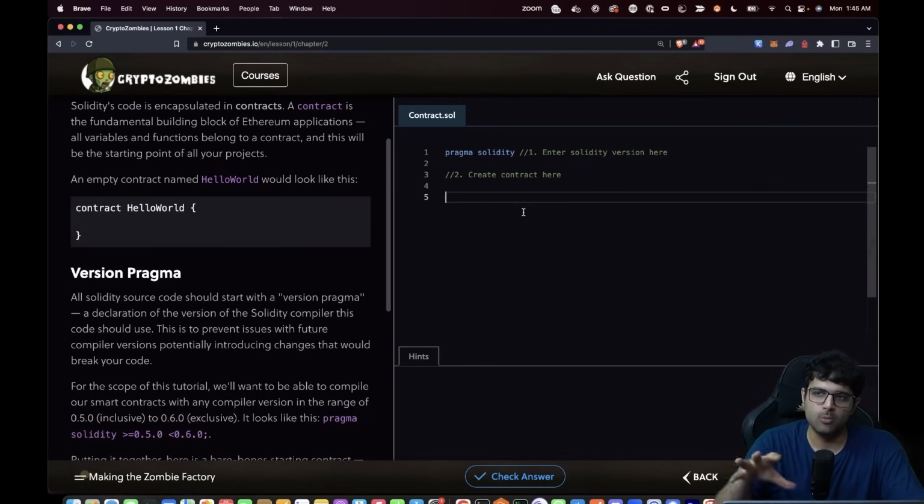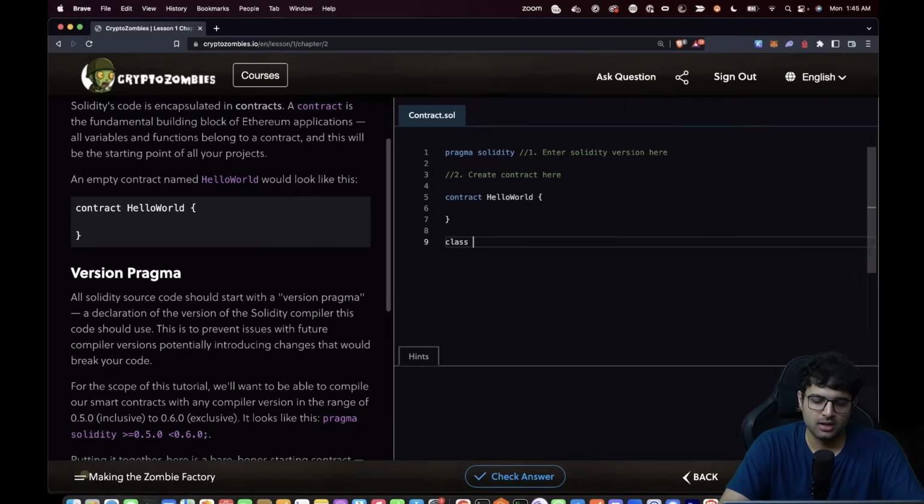In Solidity, most of the time when you're writing code, you're creating a contract and writing all your code inside the contract. How do you create a contract? You simply write contract, the name of the contract, for example, HelloWorld, and then bracket open, bracket close. This is similar to class HelloWorld in Java or JavaScript.